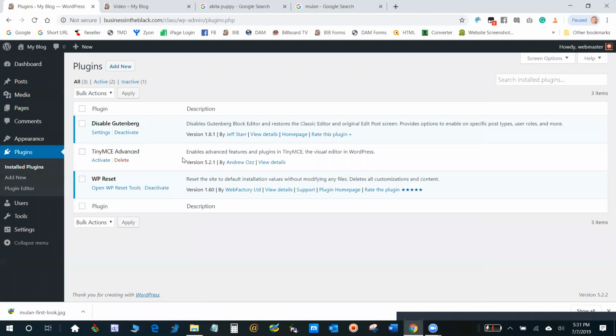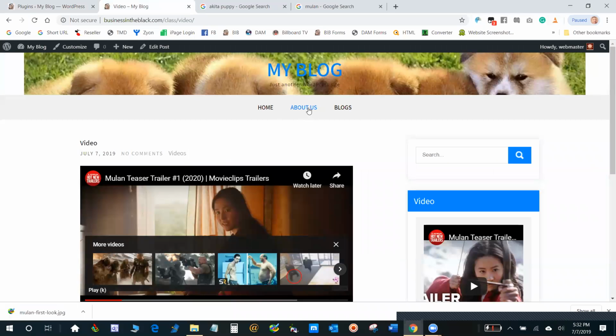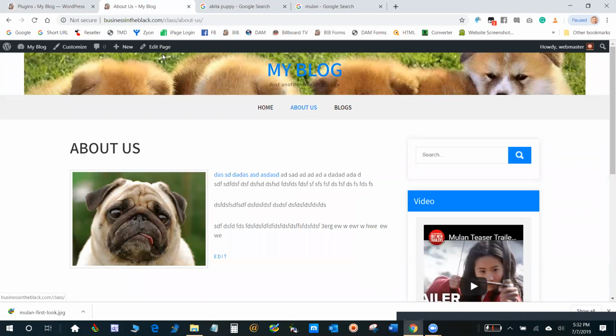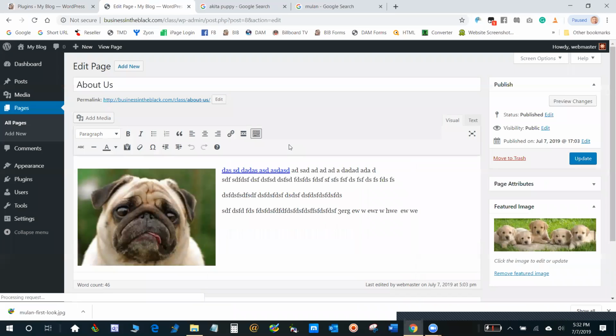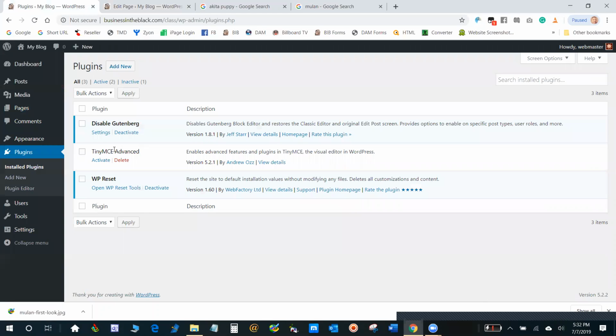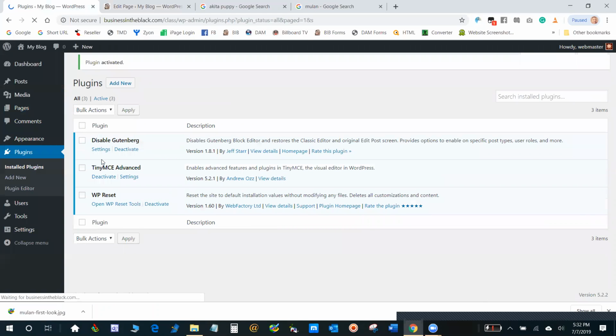We have a few plugins here. This plugin I installed so that I can have a better editor. Let me show you why I did it. Let's do About Us, and let's edit that page. All right, see what that editor looks like? Pretty plain Jane, don't have a lot of stuff you can do. Now let me go ahead and activate this plugin.